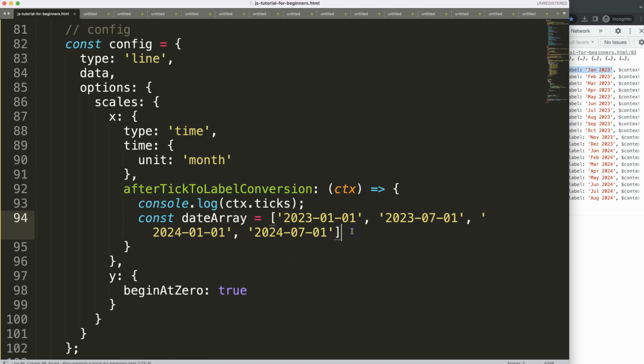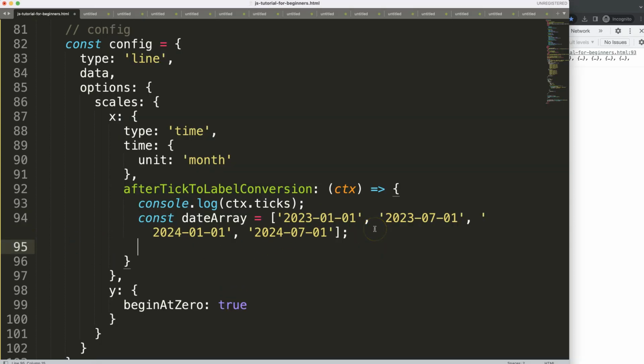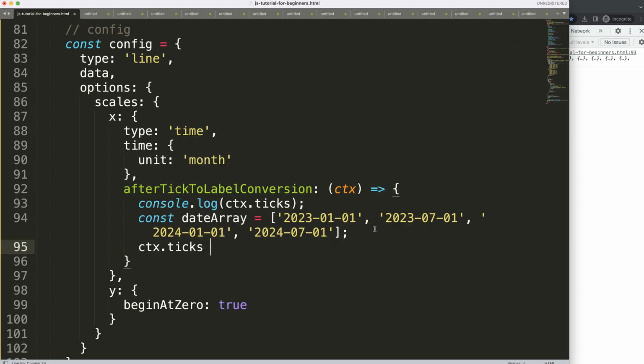Alright, so that should give us the date items. If I save this right now, nothing happens yet. What I can do now is just remove these items here. By doing that, what I'm going to say here is ctx.ticks, and this will be equal to 0.